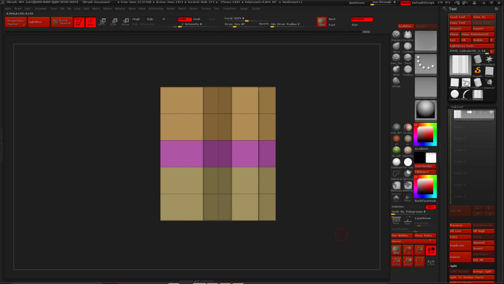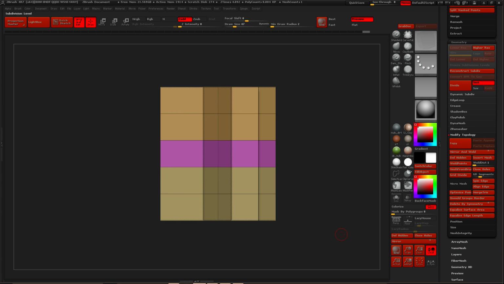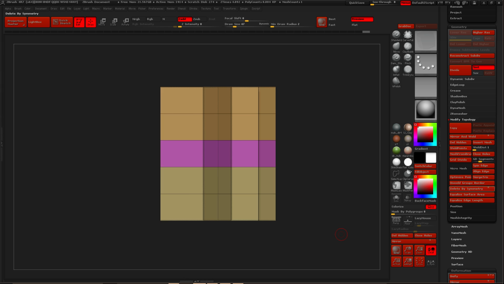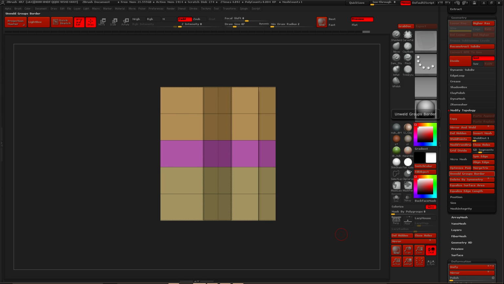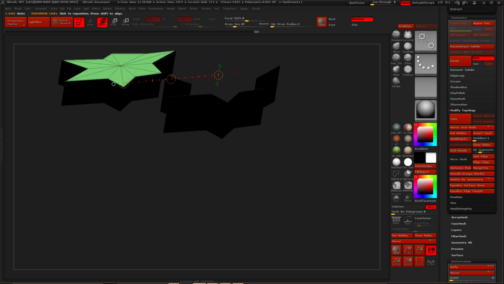So what I'm going to do is go down to geometry, and I'm going to go unweld groups borders. And what this is going to do is look at these groups and unweld, just like it says. So I'm going to go unweld groups borders. You're going to see the polygroups change. It doesn't really matter. And what happens is it basically splits those verts. See?